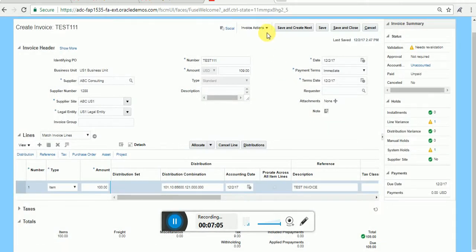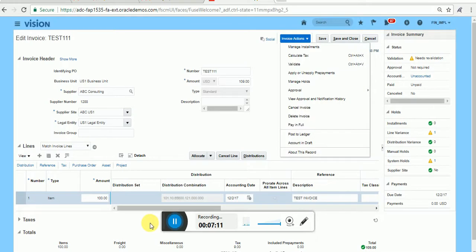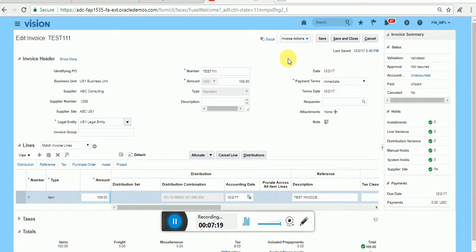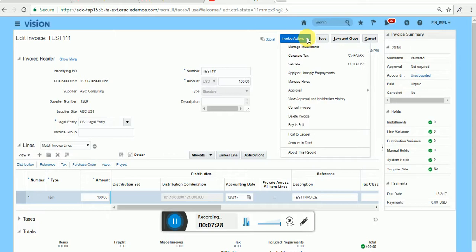Okay, so go to invoice action again. So in invoice action, need to validate the invoice. See, now invoice status is validated. So now next action is to create accounting. So that we can create also.